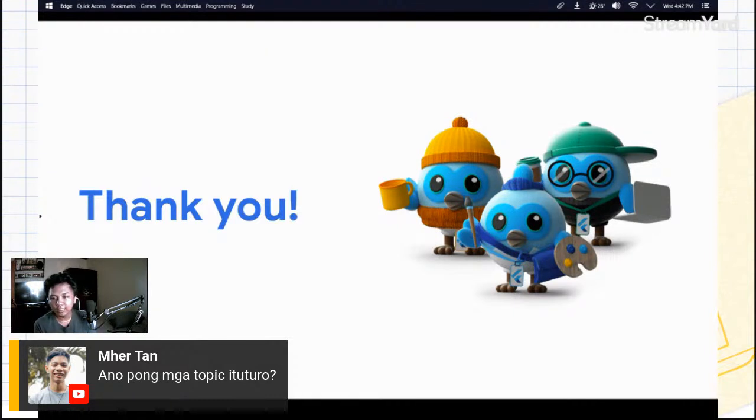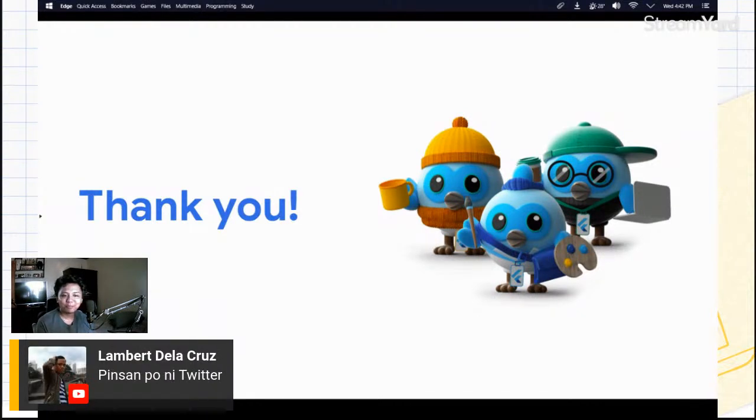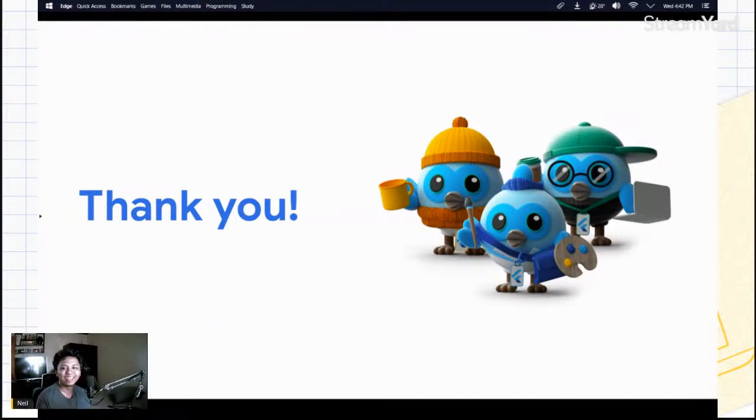So are there any more questions? You can just drop it on the comment section. Yeah. So habang naghihintay, balikan natin ang mga comments kanina. So sabi ni Lambert kanina, pinsan po ni Twitter. So parang alam ko na to kung ano yung mo dito, Lambert. Pero yeah, definitely. So ano pa ba? Yan, may bago tayong tanong.